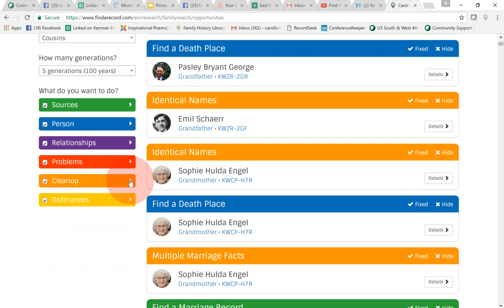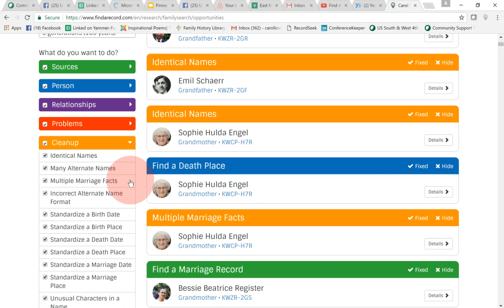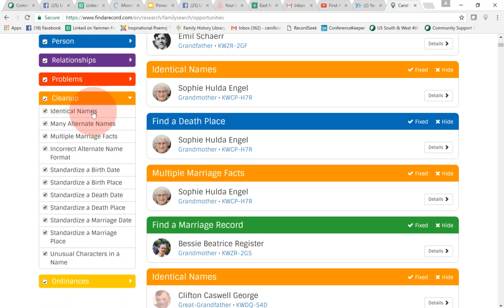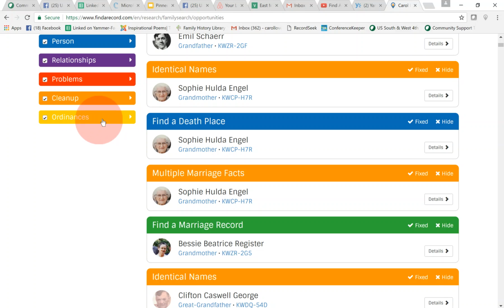Okay, and then this cleanup is, there's a pretty long list on this. Identical names, alternate names, multiple marriage facts. So it's just trying to clean it up because maybe there's just too much information, and also standardizing a birth date, which is something that FamilySearch does now. When they first came out with this program, FamilySearch didn't have those messages that come up on the person page about that you need to standardize birth dates and death dates and all those. But this is here if you want to go through and try to standardize those, and it'll help you through that.